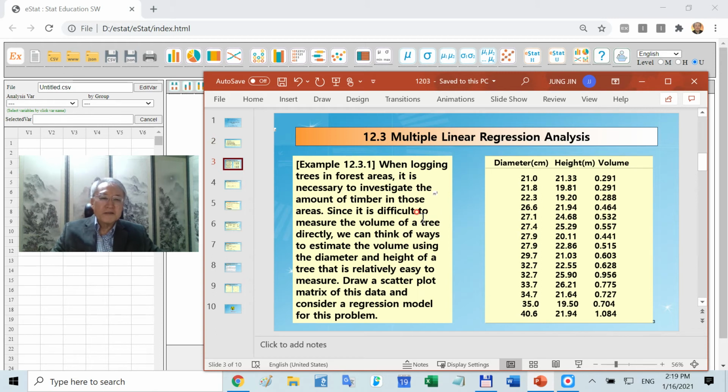Consider this example. You have three variables measured on maybe 15 trees: diameter, height, volume. The motivation is how can we estimate volume based on diameter and height? There are many ways, but we can think of this kind of mathematical model.